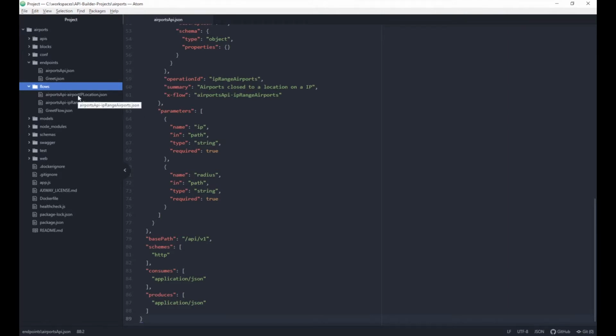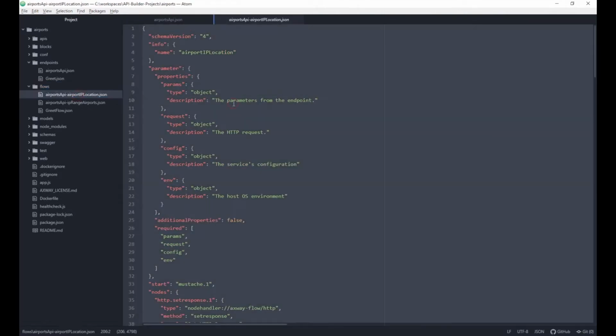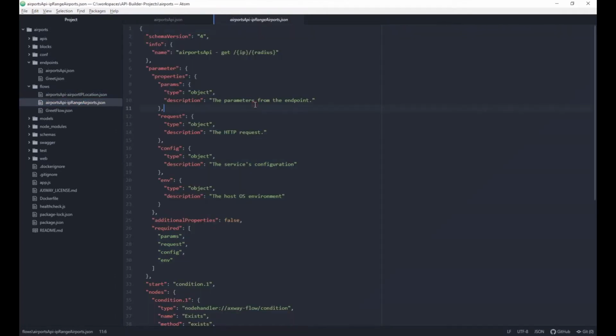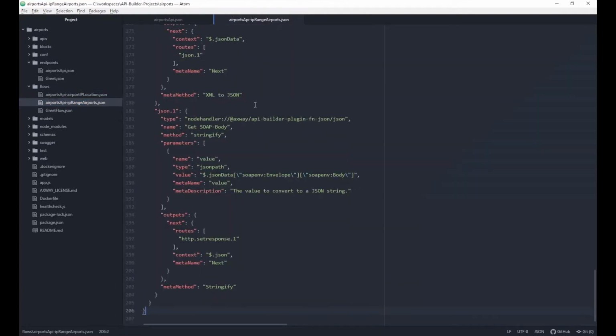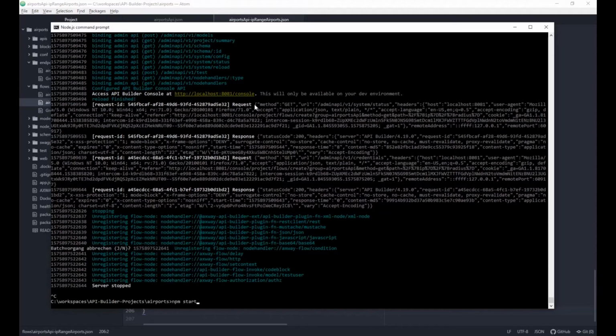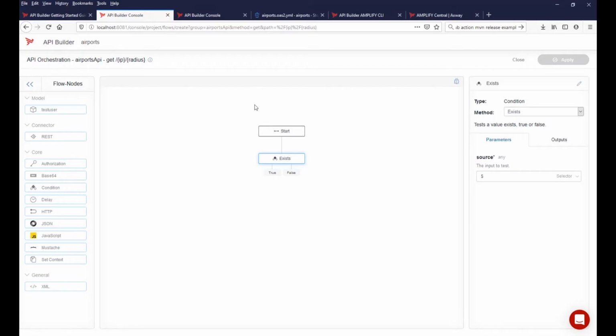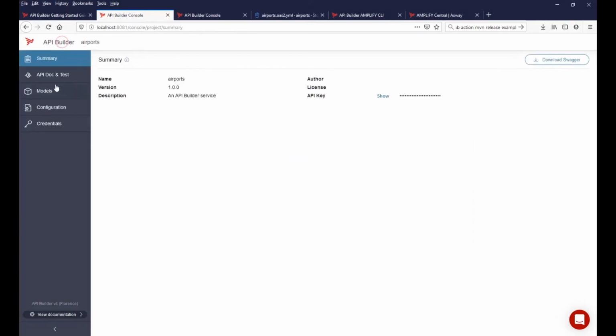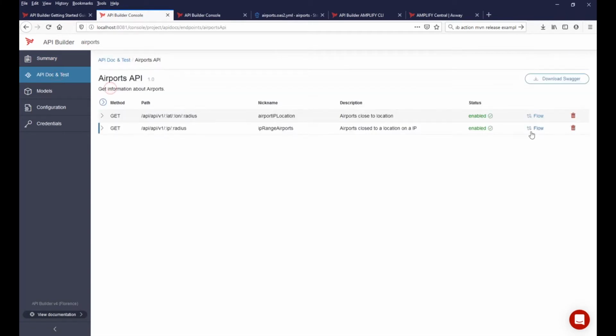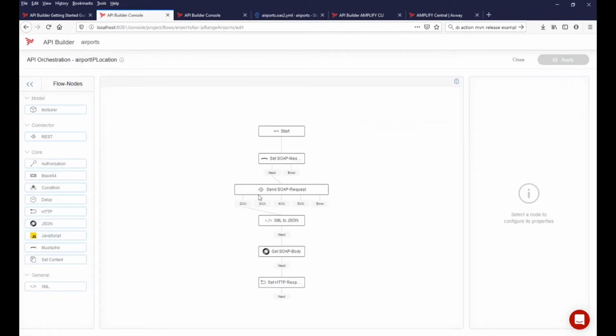endpoints. What I would like to do is to take the flow definition from the first endpoint into the second endpoint, save that, restart the API Builder project, and then we can reload that API definition. Now we should see the same flow as we have for the first flow. Obviously you can also change the name of the flow and that kind of stuff, which I haven't done yet.